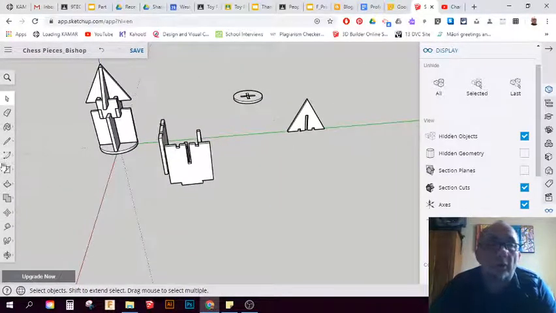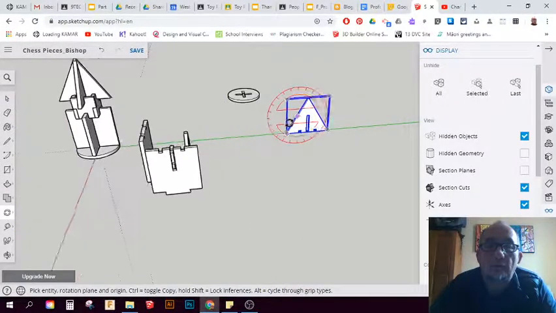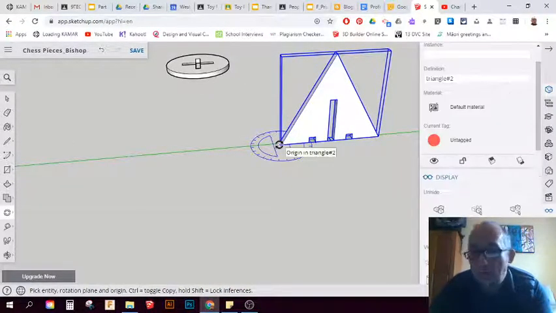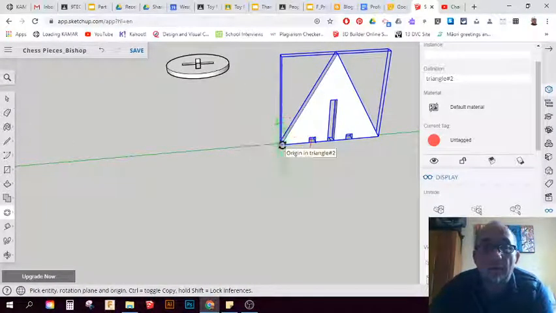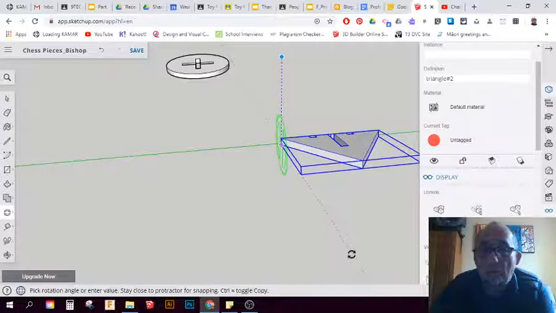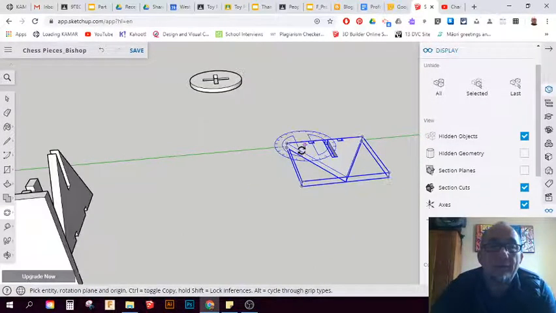Now we've got to flip them over. So I'm going to use the rotate tool here. Just take this bottom corner, and then we want to make sure that we're in the right orientation. So let's say there, up to this corner here, and lie this flat. I'll just type in 90 so that's lying flat there.